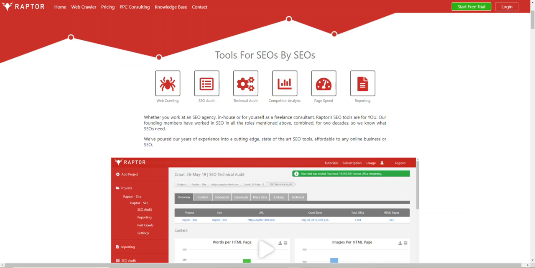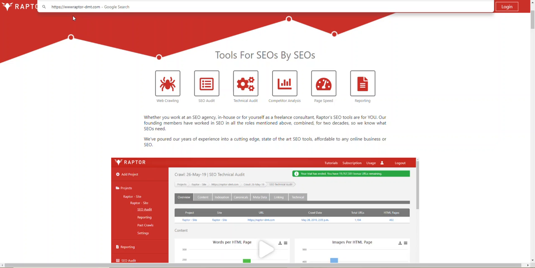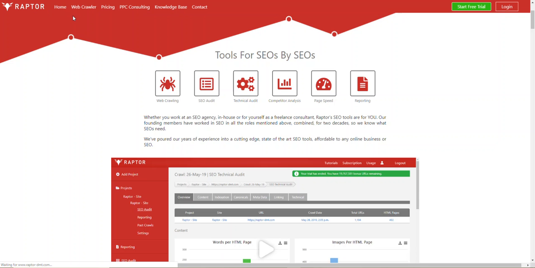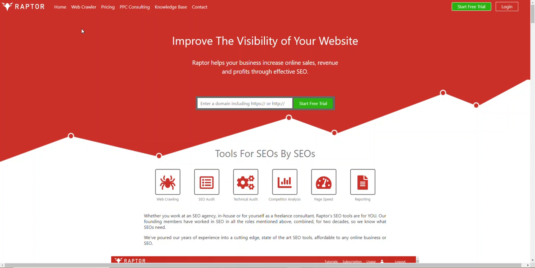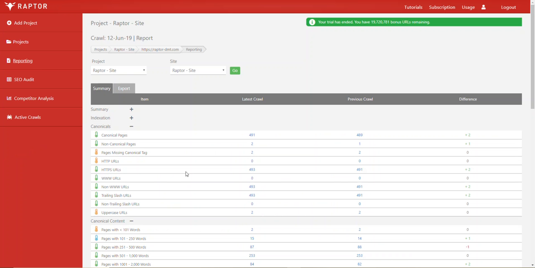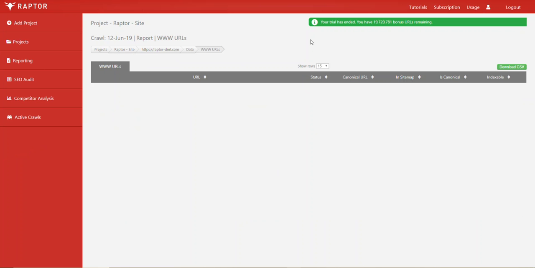But if we go to a site like ours and type in www and hit the dot, it will redirect you to the exact same page minus the www, and that means that all of these cannot be accessed, which is why when we click on this number we won't see any information about URLs that contain www.